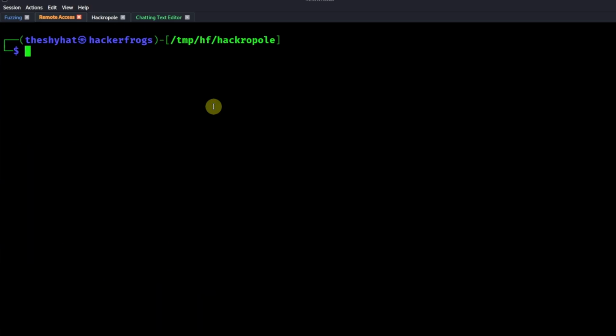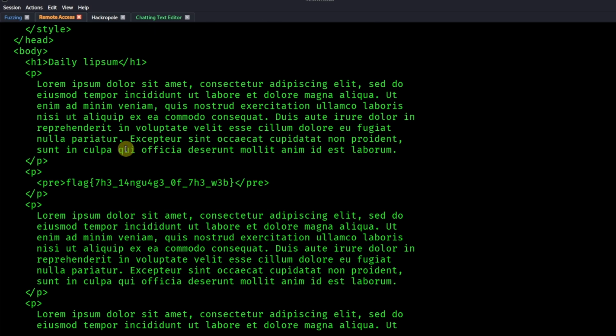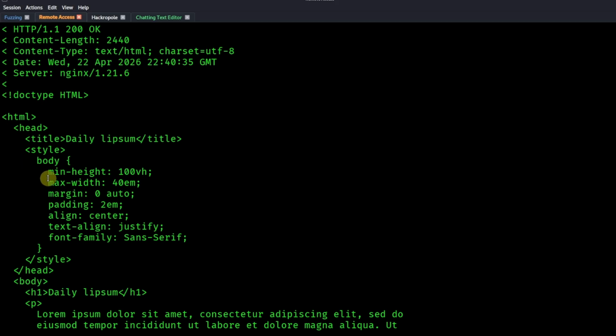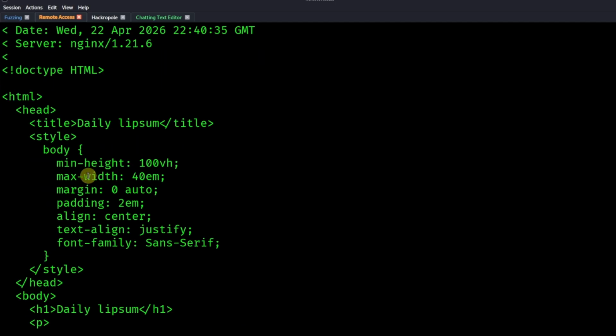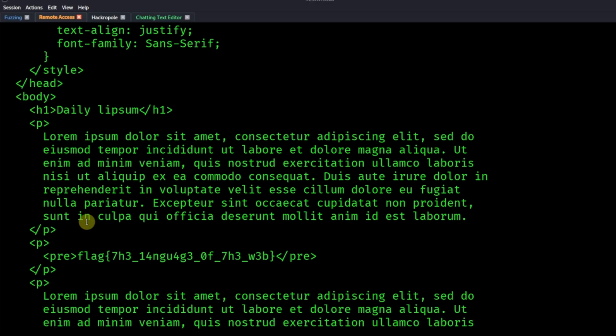So if we run this without grep, it gives us the entirety of the web page. So the HTML tags that they were talking about, they're all inside the web page, the body content over here. So the HTML tag, the head tag, title tag, and then we've got our paragraph tags, our paragraph body tag over here, and this is what we're looking for. We're looking for the flag in this case.